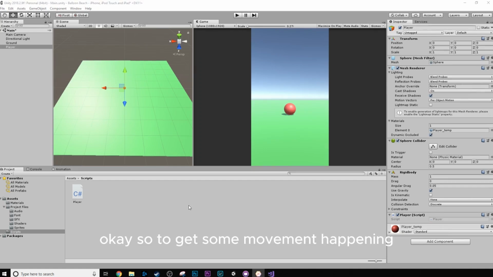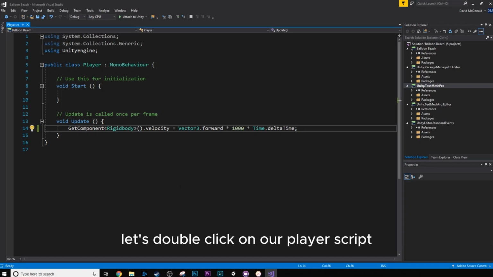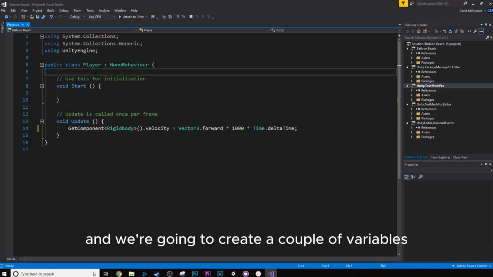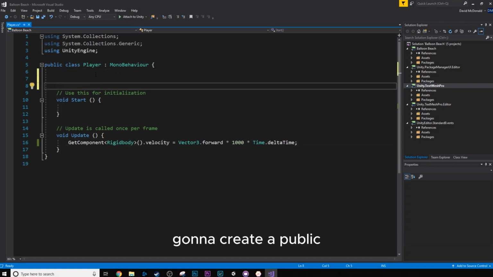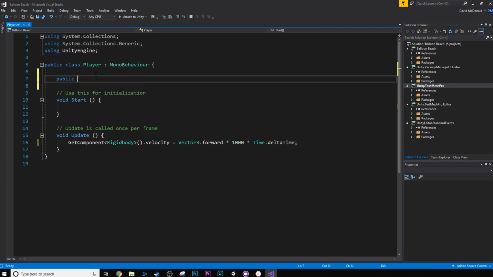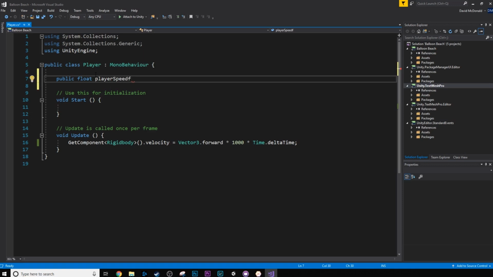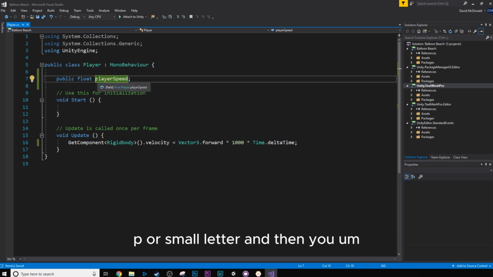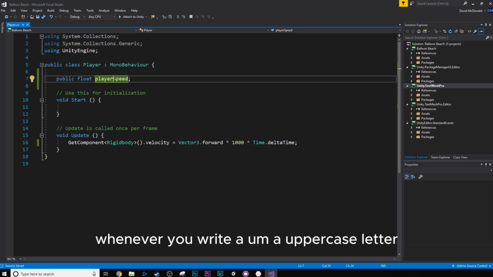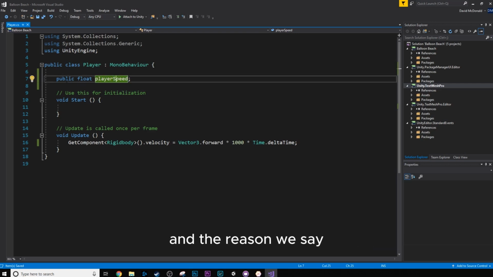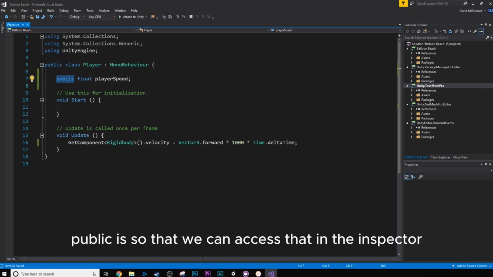Okay, so to get some movement happening, let's double click on our player script. And we're going to create a couple of variables at the top here. We're going to create a public float, and we're going to call this playerSpeed. If you start with a small letter, and then whenever you write an uppercase letter, it will actually split that. And the reason we say public is so that we can access that in the inspector.